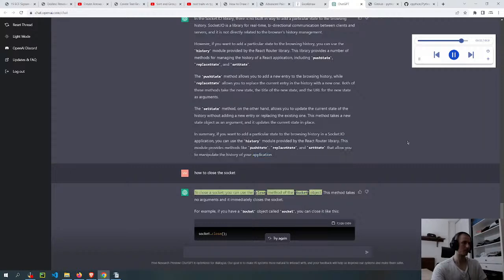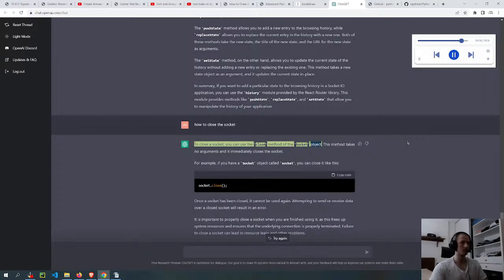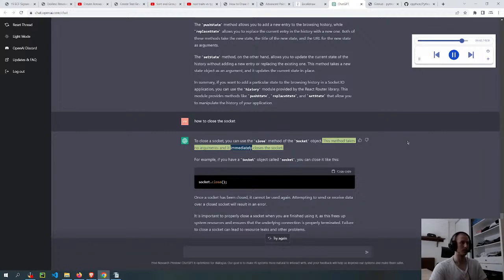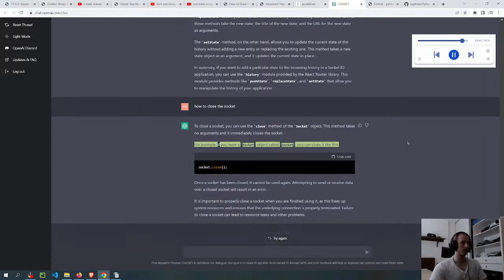To close a socket, you can use the close method of the socket object. This method takes no arguments and it immediately closes the socket. For example, if you have a socket object called socket, you can close it like this: socket.close(). Once a socket has been closed, it cannot be used again. Attempting to send or receive data over a closed socket will result in an error.